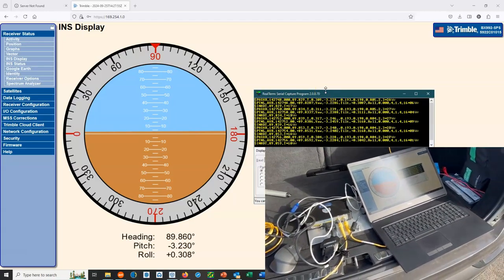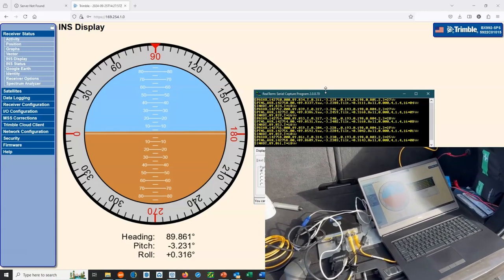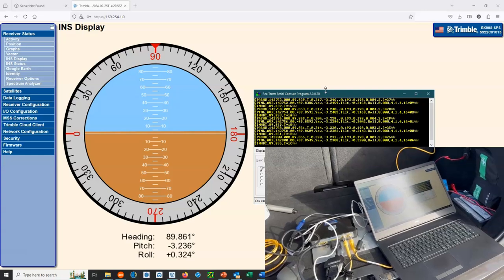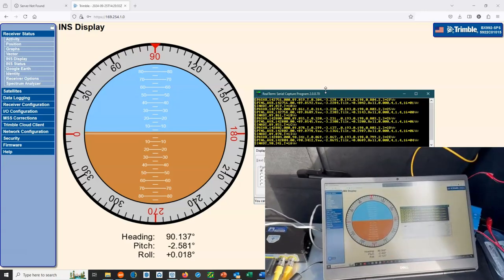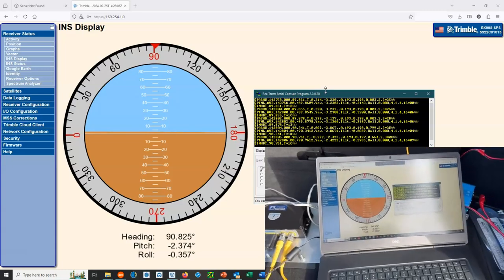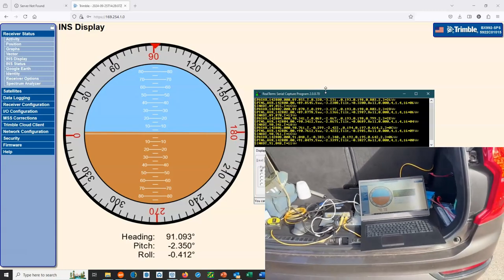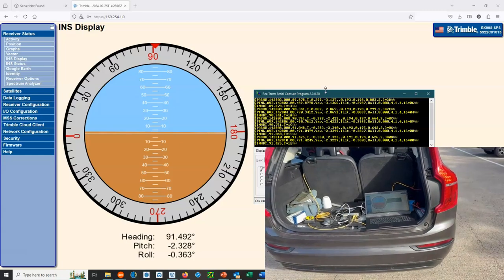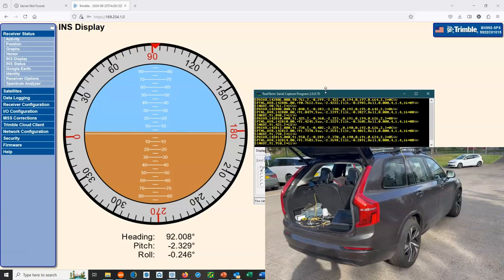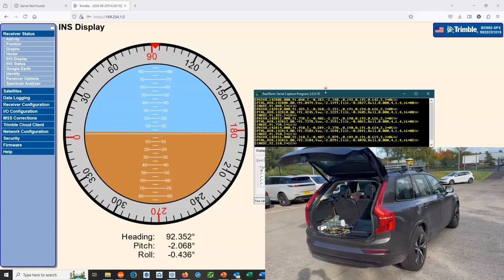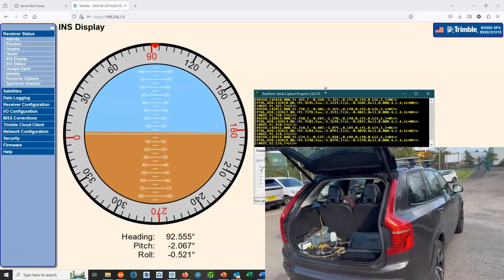So we've set the system in a vehicle, and we've got the BX992 dimensionally controlled, so we know its positioning relative to the antennas to a centimeter level. And then as we move the vehicle, we can see our heading and our pitch and our roll all update on the fly.